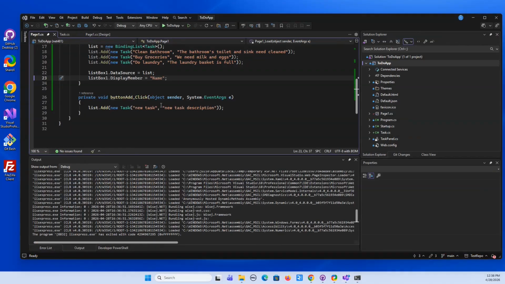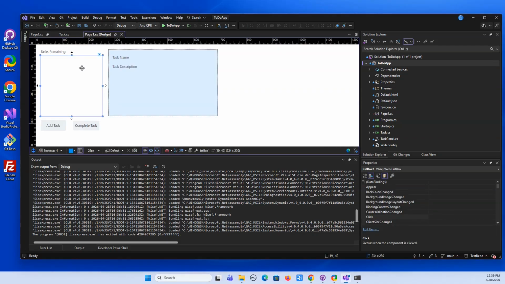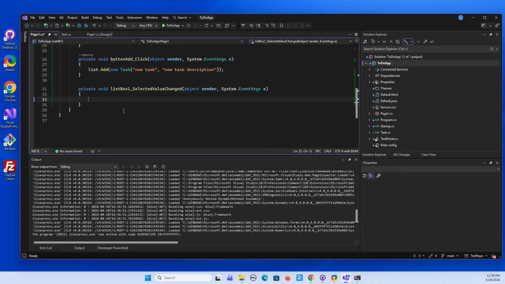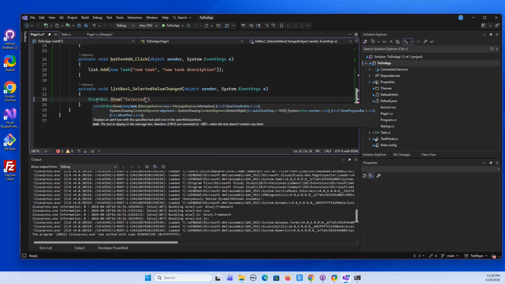Okay, so the next thing that we're going to work on is the task selected event. So if I look over here at our list box, there is a SelectedValueChanged event. There we go, SelectedValueChanged. Event raised when the value of the SelectedValue property is changed in ListControl. So let's double click on that to add that. And what we're going to do is display an alert box. Selected value changed.